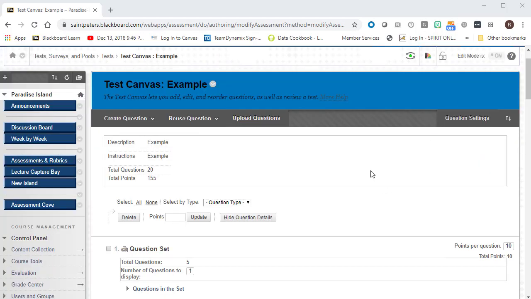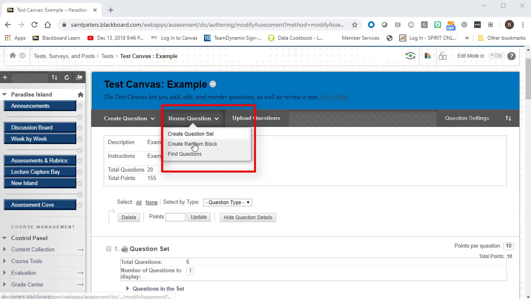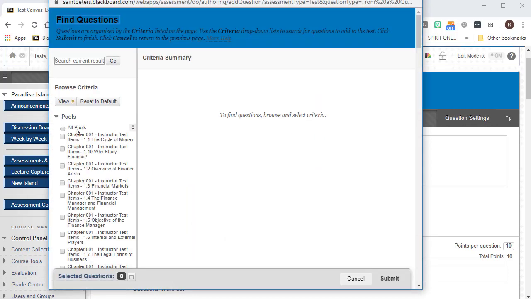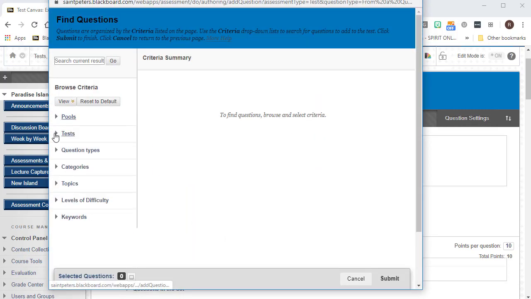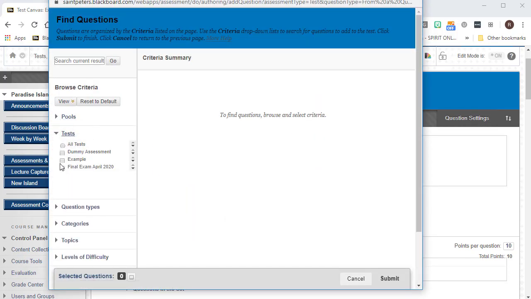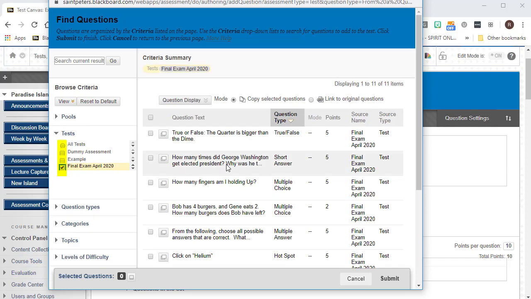Now, in addition to pools, we also mentioned that if you have created tests in your Blackboard course previously, you can use these as well to pull questions from, the same way you use pools. Go to Reuse Question, and then pick your format, question set, random block, or find questions. From here, under Pools, go to Tests, and select a test.